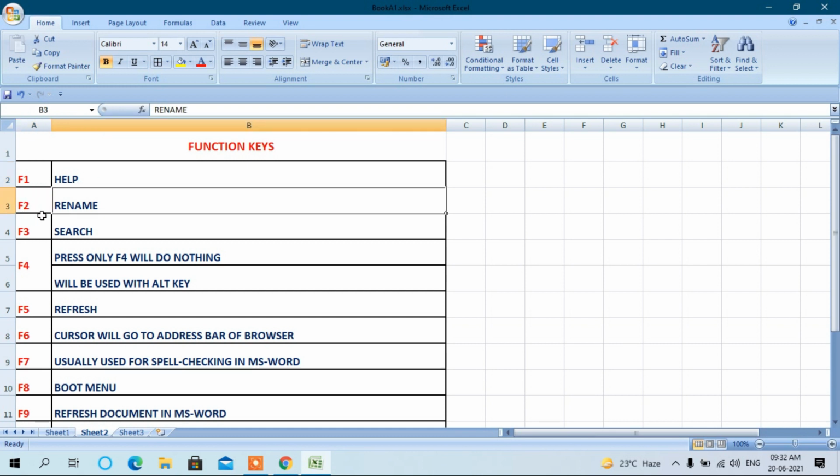Now the next one is F2. F2 is used for renaming the file or folder. And now going to the third one, that is F3. F3 is used for search. If you want to search anything, you can use this for search.